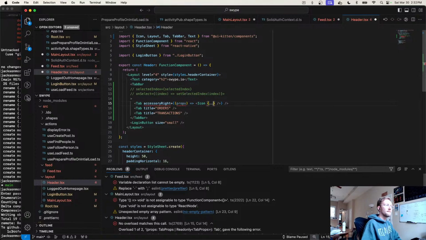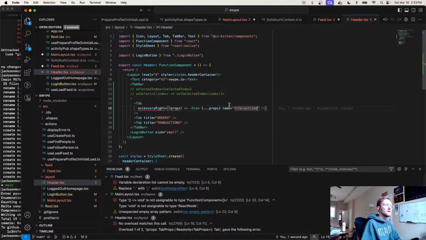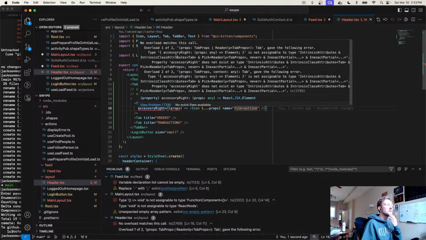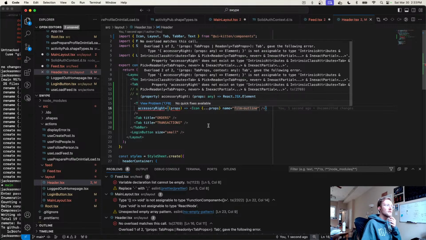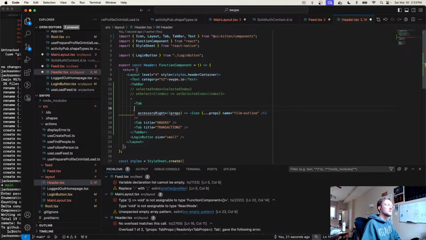So, props. Feed or name is this film outline. It does not like that. Not assignable to... does not exist on. Is it because... does this require a title? No?